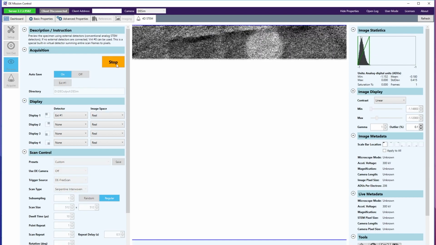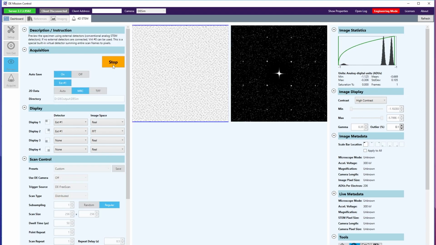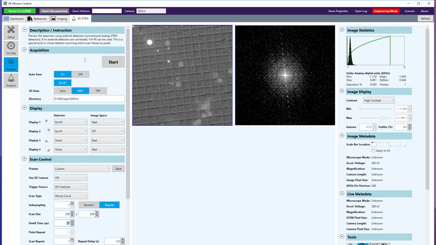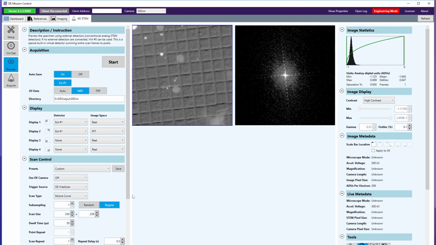You also have Moore curve, Hilbert curve, and those are kind of fractal patterns. And you'll see also that we've implemented subsampling. And so you see the regular or random subsampling, and you can just choose that as you want, and then that allows you to do sparse scanning across your sample.